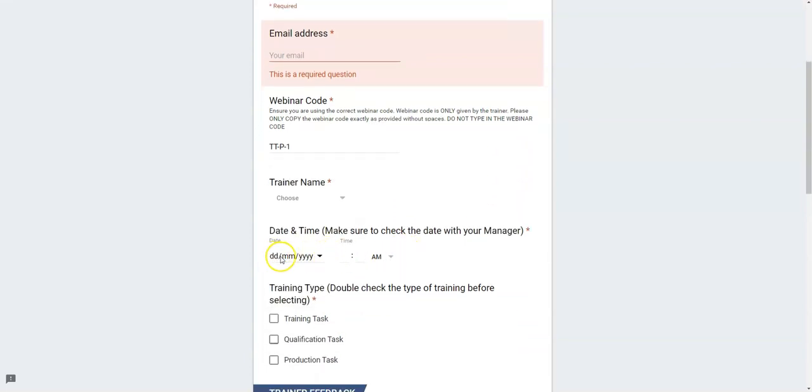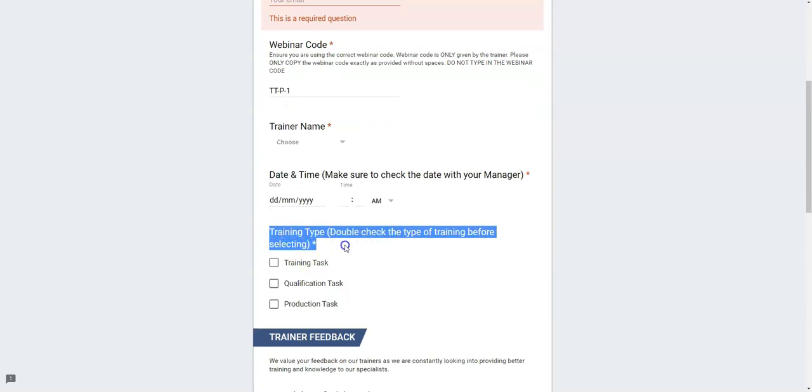As for the date, always remember to make sure you put in the correct date. If you're not sure, check with your training manager. If your training manager is not sure, the training manager will check with the Allegiant office. Now, training type is also crucial.